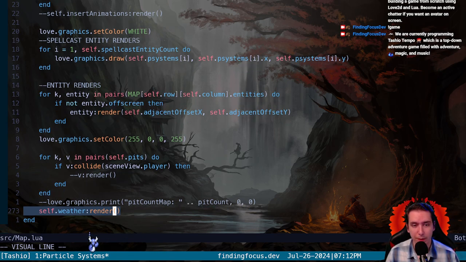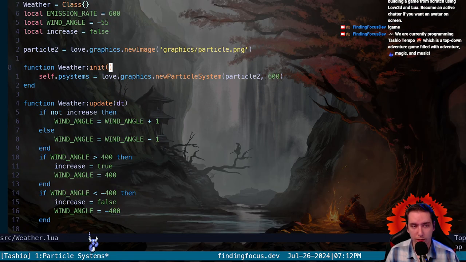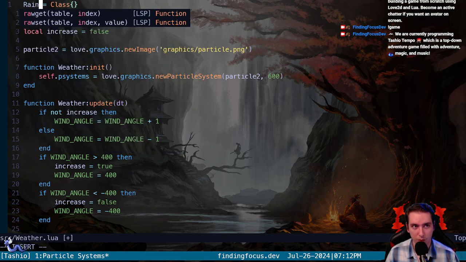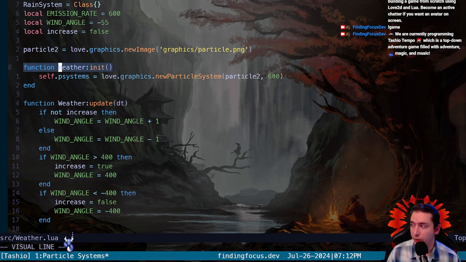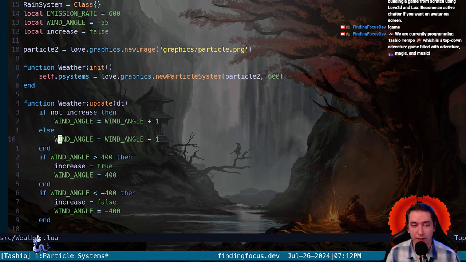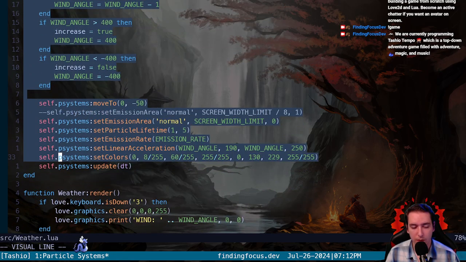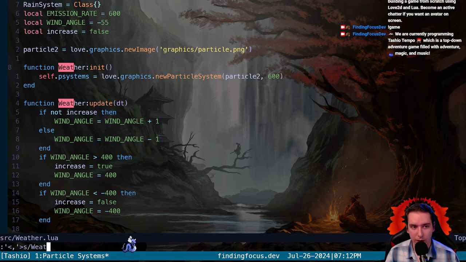So let's do the first step, which is come into our weather class, and we're going to rename this. This is no longer going to be called weather. It's going to be called rain system. So we'll call it rain system is the type. And then if we want, we can maybe alter the rain system with violent or calm or whatever, and that can modify the wind angle increase and stuff. But I think it should be its own thing here. So we're gonna just find and replace any weather with a rain system.